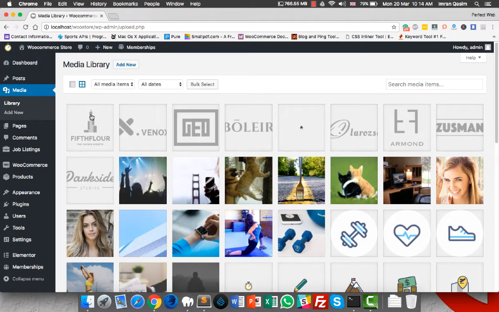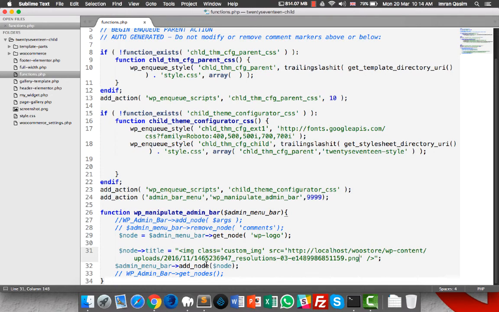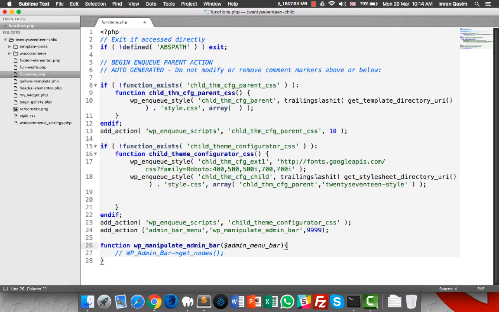So this is how you can manipulate the WordPress admin bar to do different things. I have shown you get node, and then get nodes is left. Let me remove all this. What get nodes will do is almost the same as what the admin menu bar does. It gets all the nodes from that WordPress admin bar, and you can manipulate them using a loop.